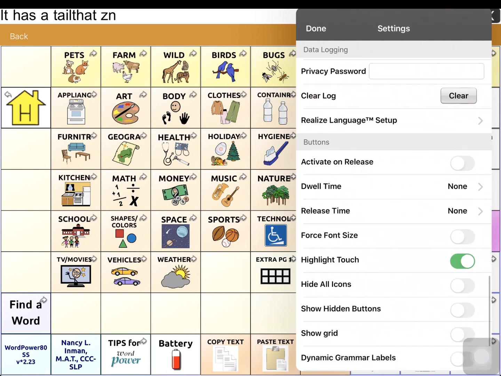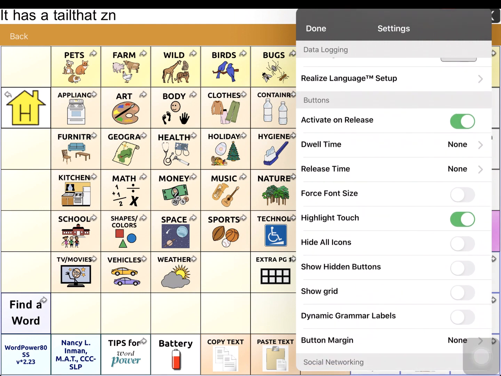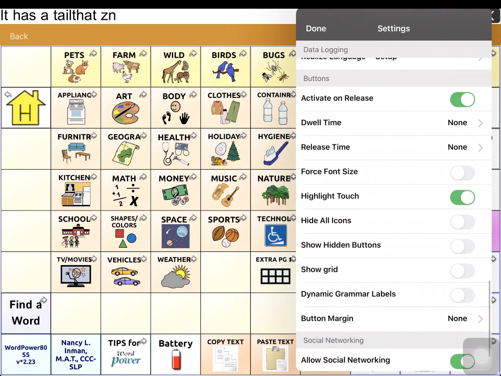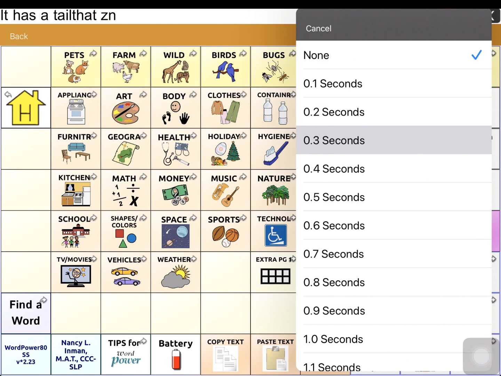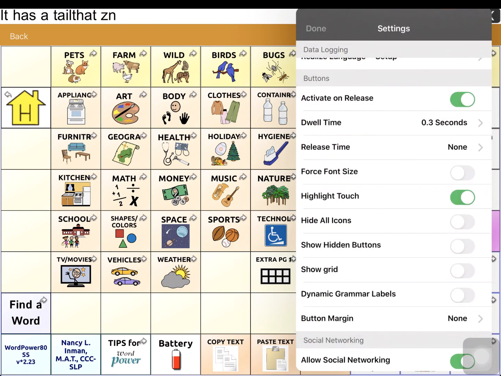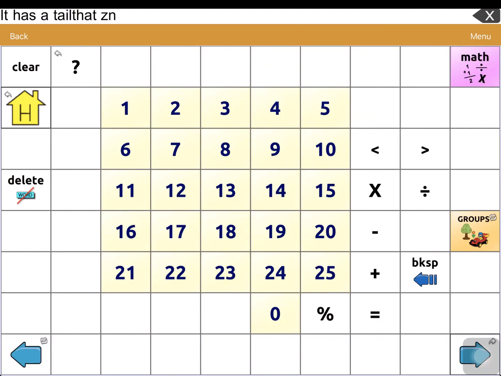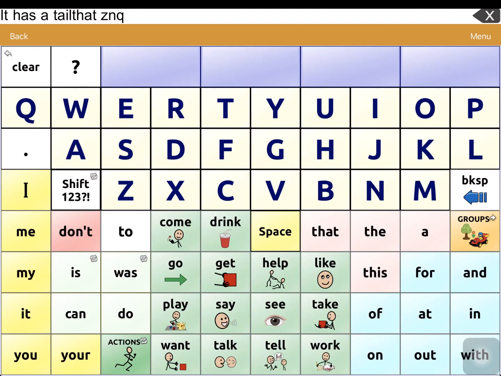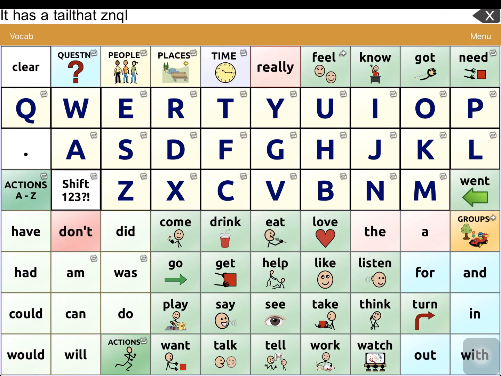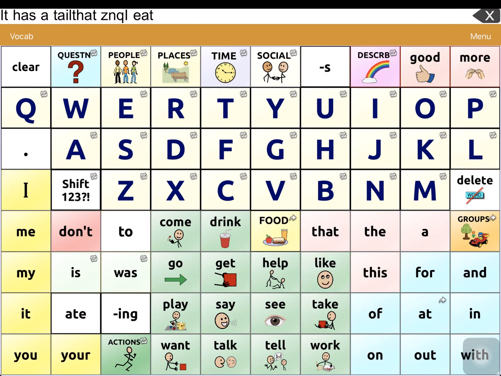So if we go down to button and do activate on release, we have highlight touch on, and we can adjust that dwell time again. So there's a little bit of that delay. So now with that feedback, you can get that grey a little bit longer. So you could do I, help, eat, and you can get some like that.